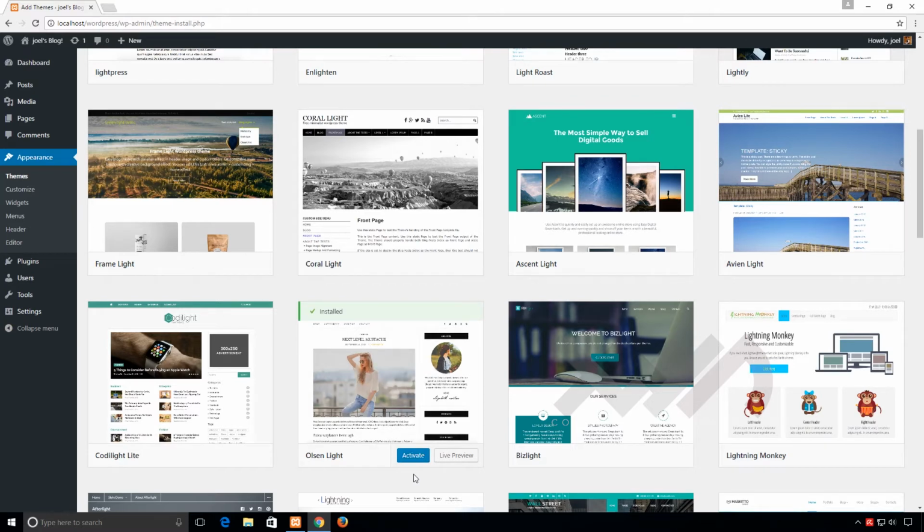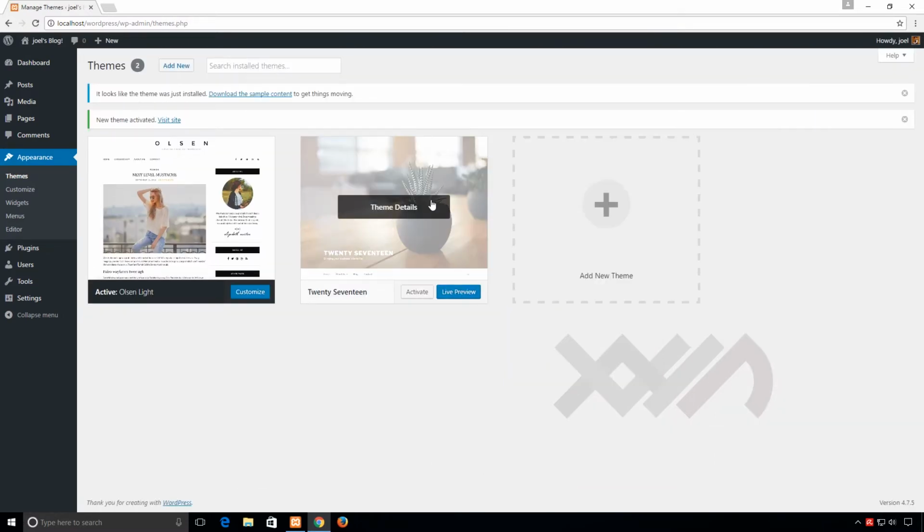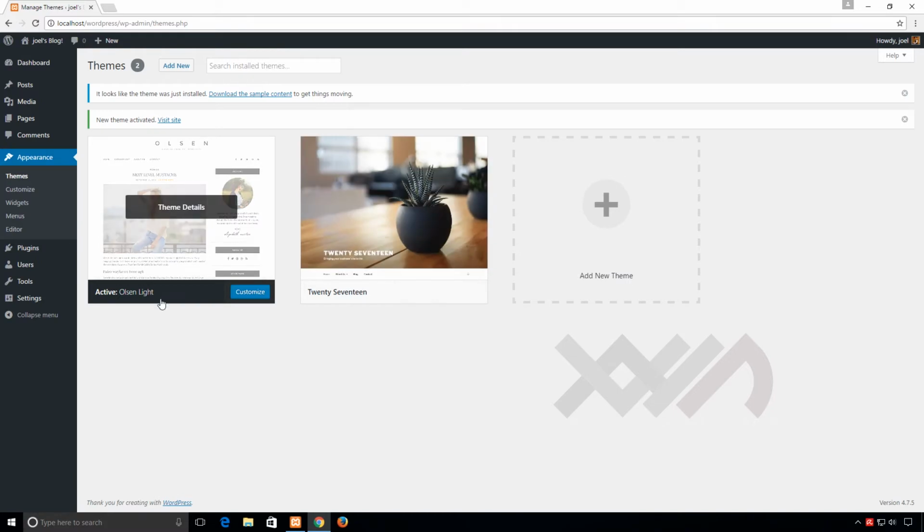Okay, I'm not gonna do that. New theme activated, visit site, so I don't need to do that right now. I don't need to bother with these messages for now. I don't need the sample content because I'm gonna create my own content. Matter of fact, what I want to do is get rid of this extra theme that I have, the 2017, because I don't need it anymore. And that's that. Okay, so I'm left with the Olsen theme.